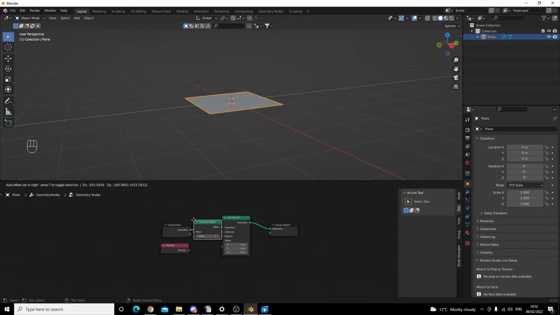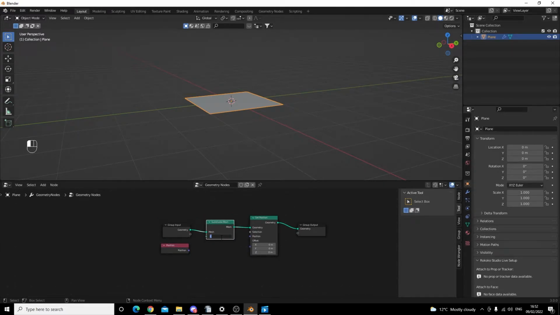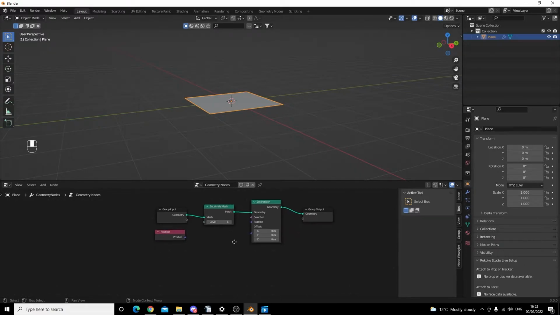Make sure to have a high number on this. I'm going to have mine on 6. Next, we're going to add our noise texture. This will create the shape of our ground.